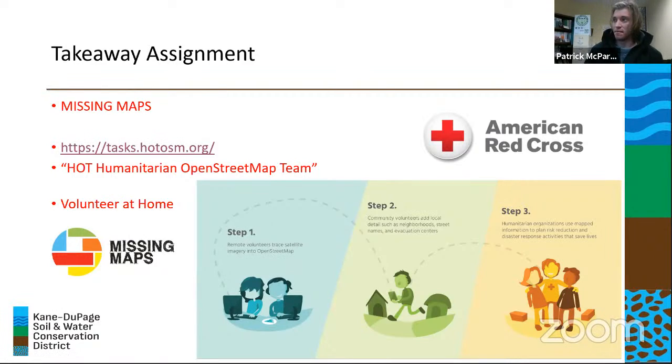So I joined the American Red Cross Association to get involved in this effort. It's called Missing Maps. It's this volunteer effort to contribute towards disaster-prone areas and to map them so that they can make better decisions and know what the impact of a certain disaster had. So they need to get a baseline.